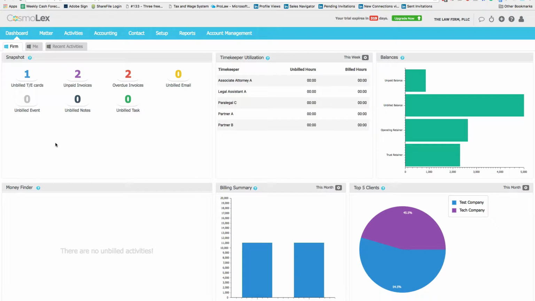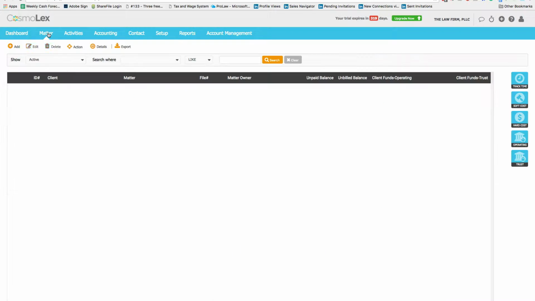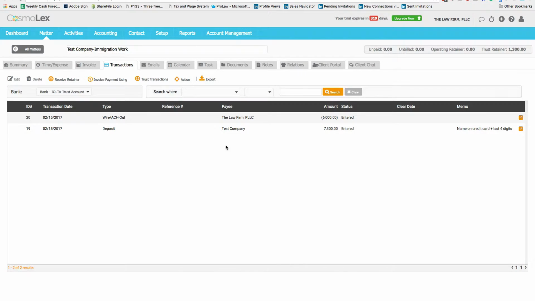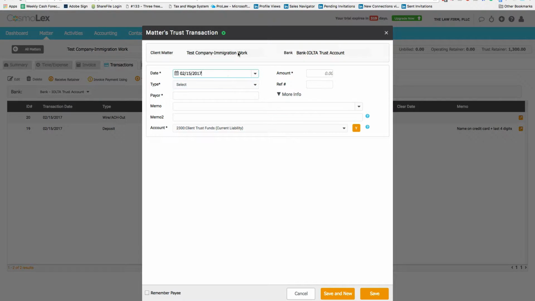Okay, from CosmoLex, we're going to enter those two filing fees and print checks for those two fees. So we go to the Matter tab. We select the matter that we're going to write the trust checks from. So we go Transactions, Trust Transactions. They'll be for today's date. We're going to print checks. The first check amount is $800, and the check is going to USCIS.